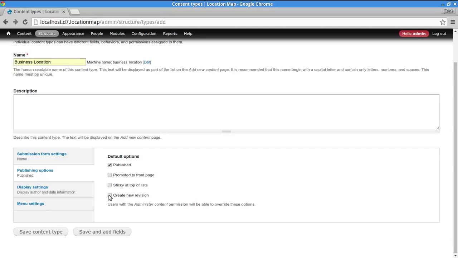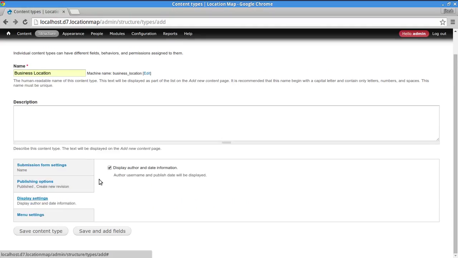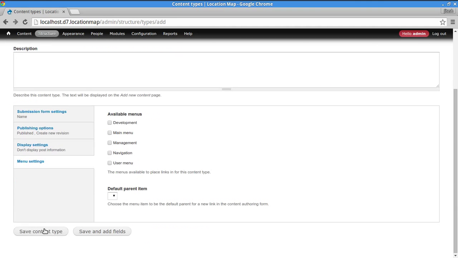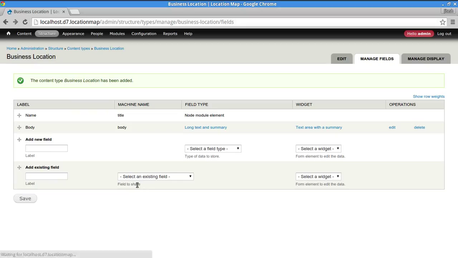And every time we change it, I guess it's good to create new revisions. Display settings, I don't think author and date information makes sense for a business. And then I don't think it makes sense to have main menu for the businesses. Save and add fields. And as we are at it, business location by default has a name and body. But the one thing that we want to add pretty badly to this is an address. So that's the whole point of this demo or tutorial, to be able to add addresses.